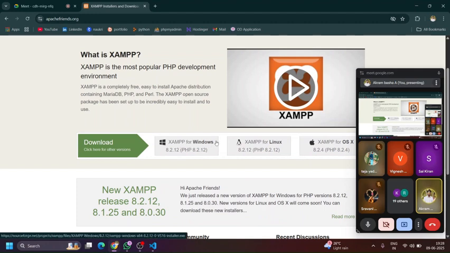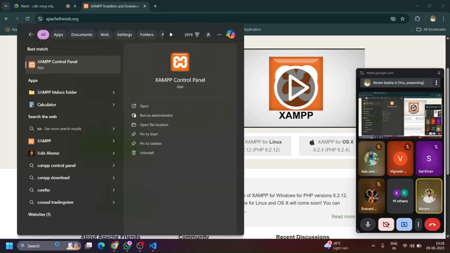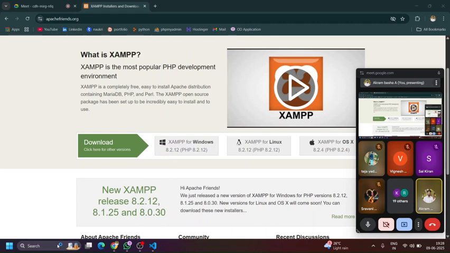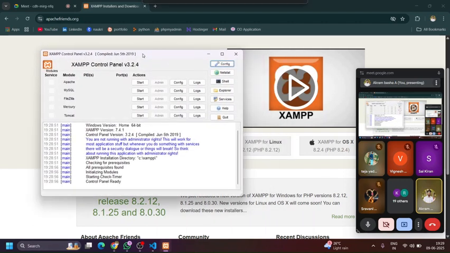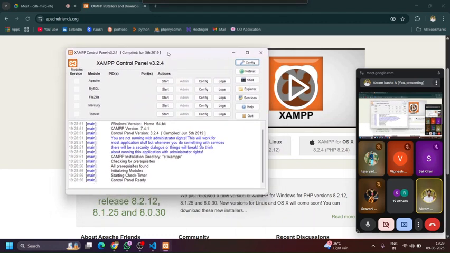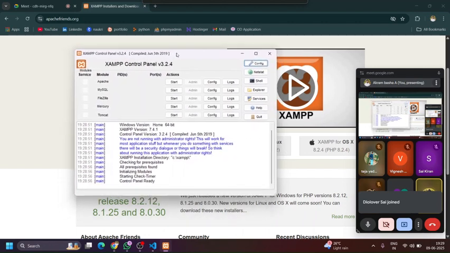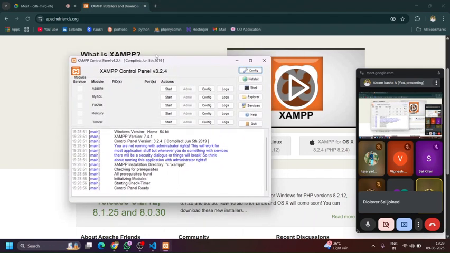After downloading and installing, you will get an interface like this. This is the interface which you can see when you download and install the XAMPP server.